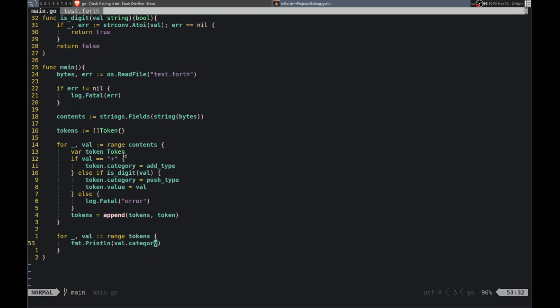All right, perfect. So it is working, they're all being saved in there. So now basically we need to iterate over the tokens and then do something based on the type of them. So I think we can do switch val.category. I think this switch statement will actually work. Case of push type, and then case of add type.